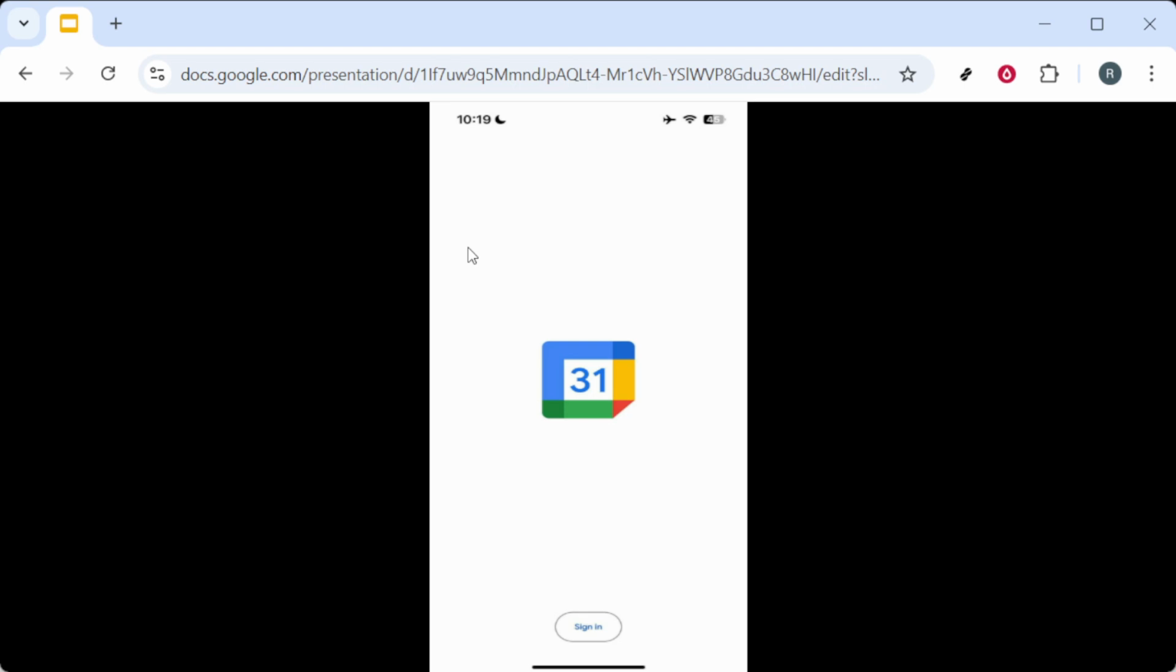To start, you'll want to open the Google Calendar app on your iPhone. If you don't have it installed, simply head over to the App Store and download it. Having this app is essential as it will help ensure your Google account is fully integrated with your phone.